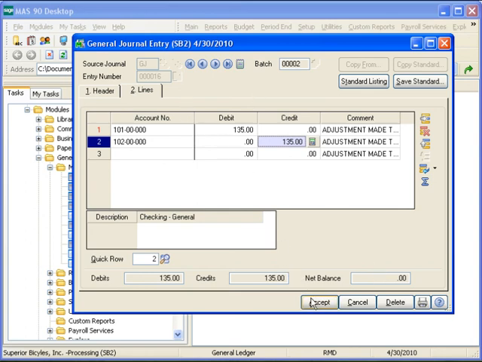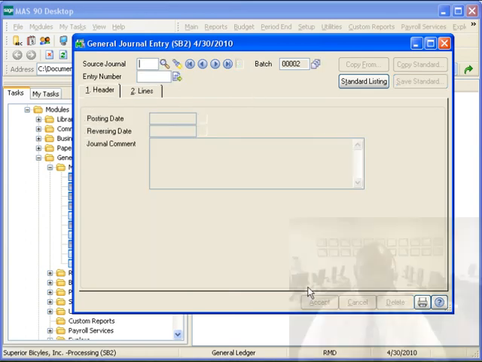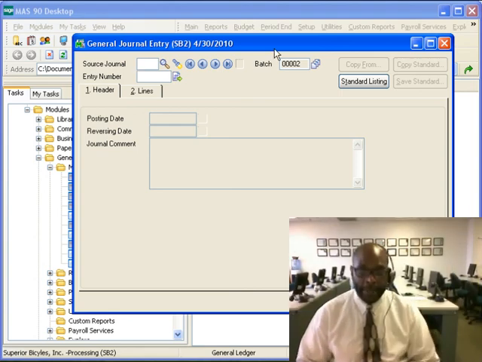Let's accept this entry, and we'll continue in our next lesson with more complex journal entries as well as updating.